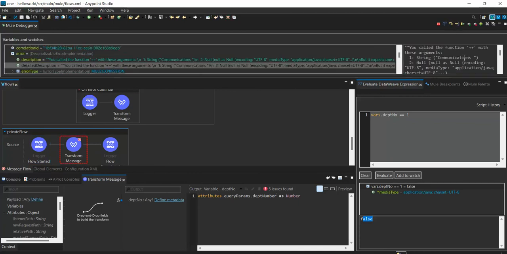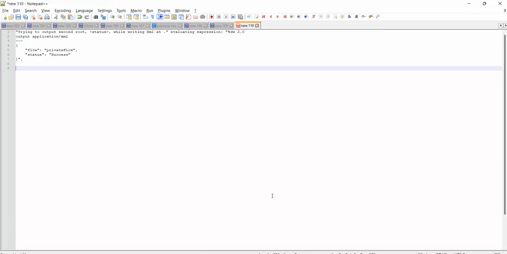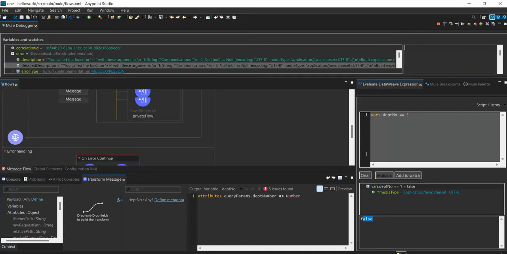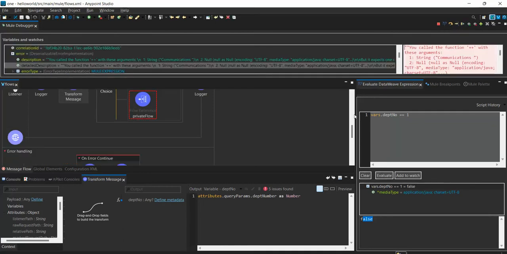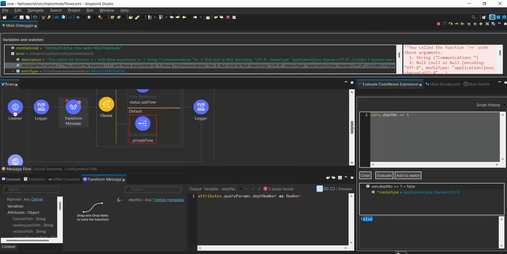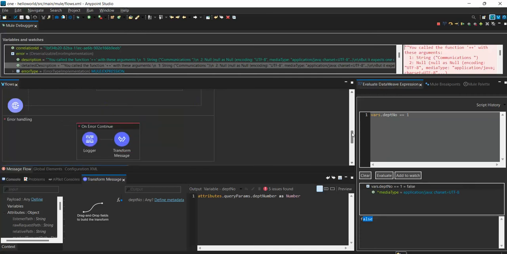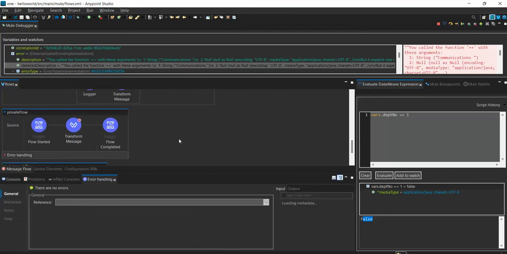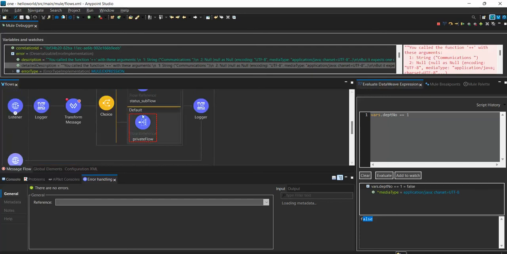Here, what is happening? You call the function plus plus with string and null. Okay. Here you need to observe the difference. We got an exception within main flow, where we are referring the flow reference.